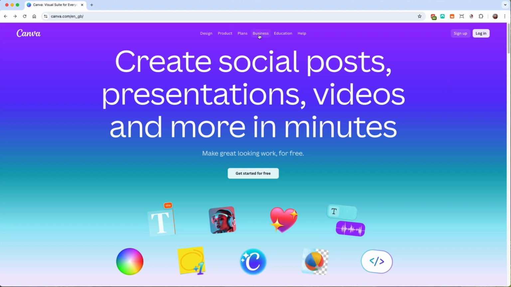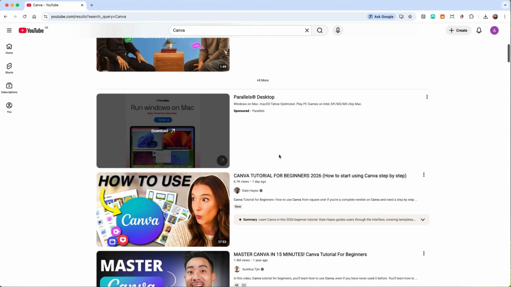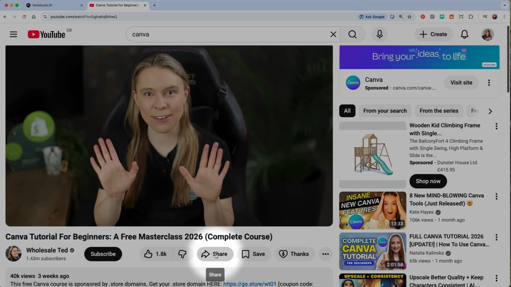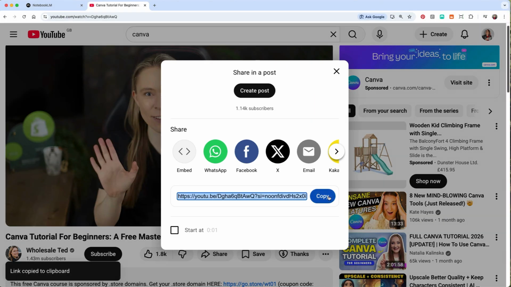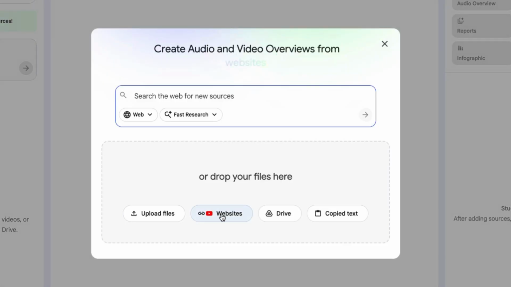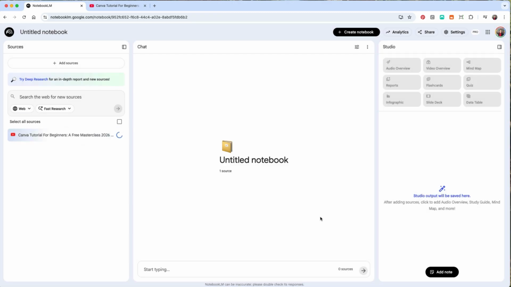So imagine you were creating a video or course about Canva. So you'd perhaps find a video that you like on the topic, click the share button by the video, then copy the link. Then go back into NotebookLM and create a new notebook. Click on the websites button and paste in your YouTube link, then click Insert.